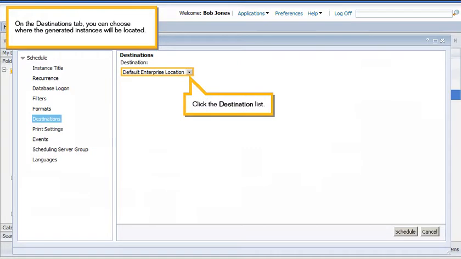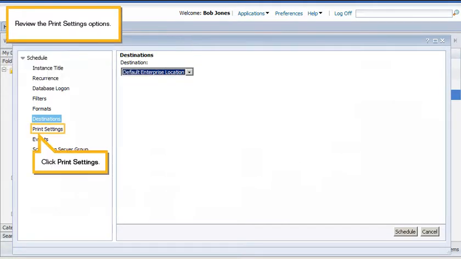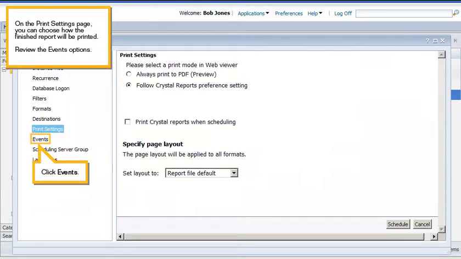On the Destinations tab, you can choose where the generated instances will be located. Click the destination list. Note that you can choose to have the instances generated in the default location, or sent to a BI inbox, an email message, an FTP server, or a file system. Choose the default location. Select Default Enterprise Location. Review the Print Settings options. Click Print Settings. On the Print Settings page, you can choose how the finished report will be printed.